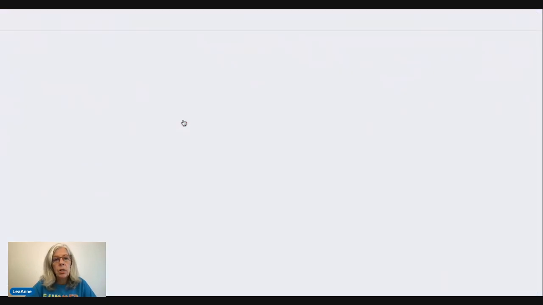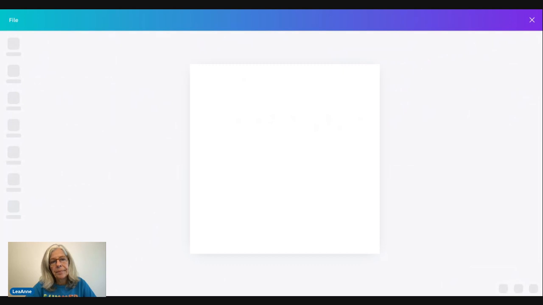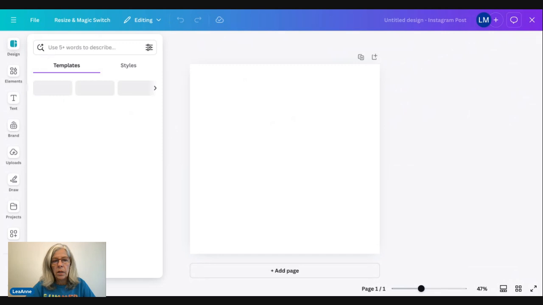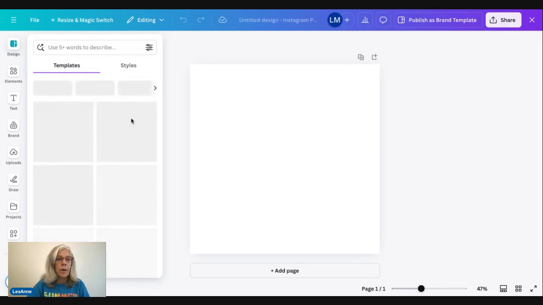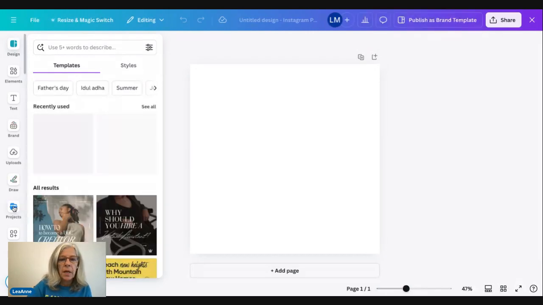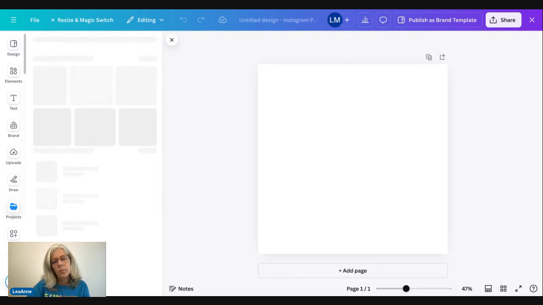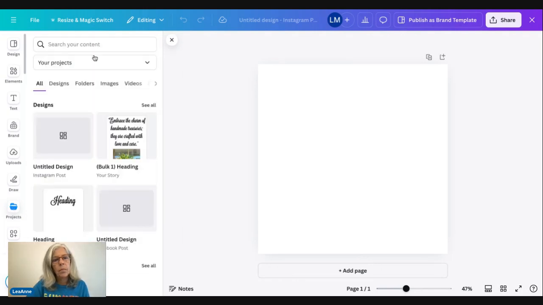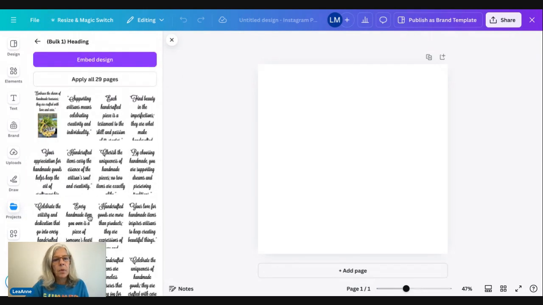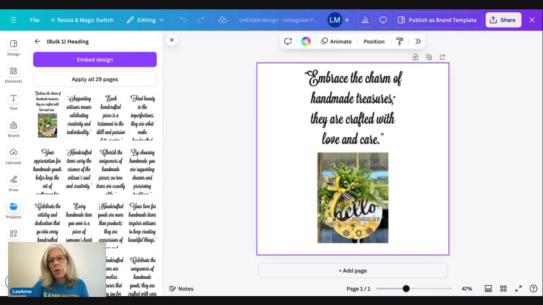So Instagram post, we're going to open a blank, because we want to be able to schedule all of these graphics that we just designed through Bulk Create. We want to schedule them all one by one, okay? So I'm going to come over in here, and I'm going to click projects. And we are going to click on here, and I'm going to select my first one, and there it is, okay? So now we can get rid of that.